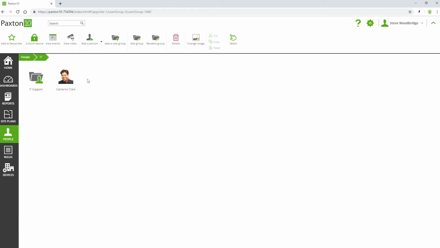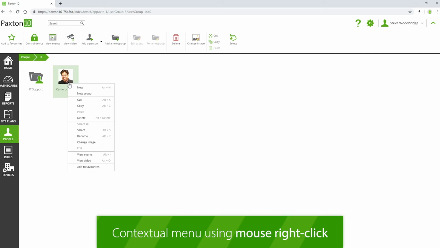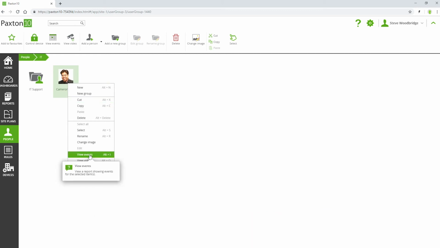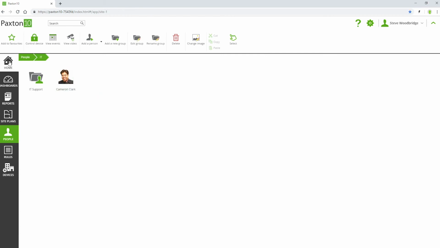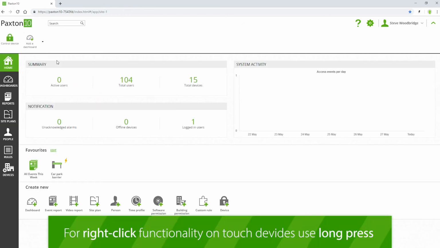Paxton 10 supports mouse right-click for contextual menus. For example, I can click on a person to view associated events records or video footage. Right-click functionality can also be done with touchscreen devices using a long press.